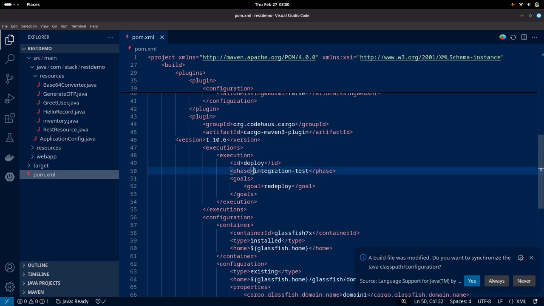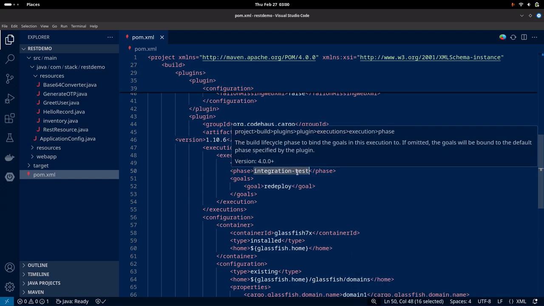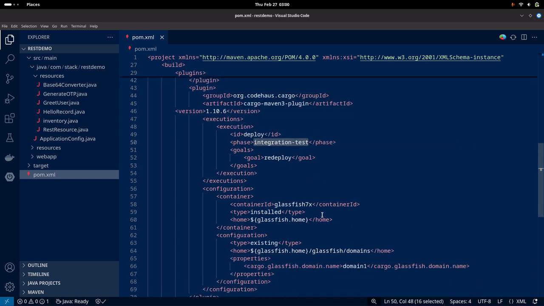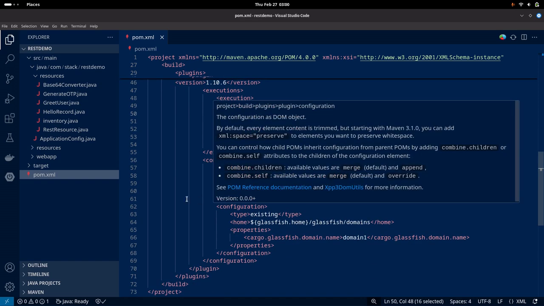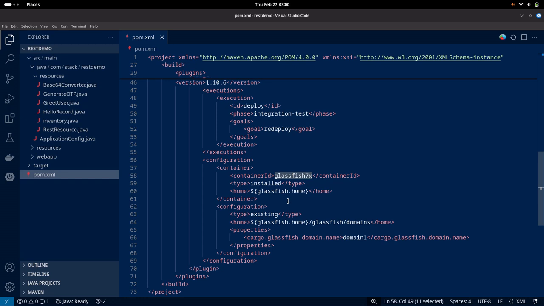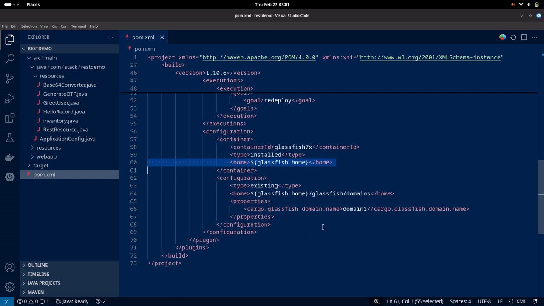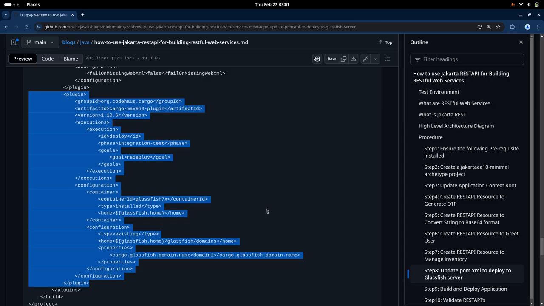Whenever you are going to do an integration test, it is going to deploy the project and test it. This is the configuration that we have. The container ID should be Glassfish 7, type installed at the following location, and we are going to use the default Glassfish server implementation, which has a domain1 created in the domains folder. So this is what the configuration should look like in order to deploy the code into the Glassfish server. That is the only change that we need to do.